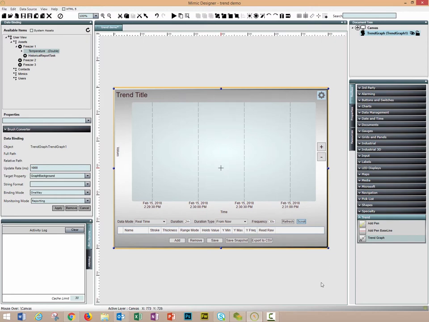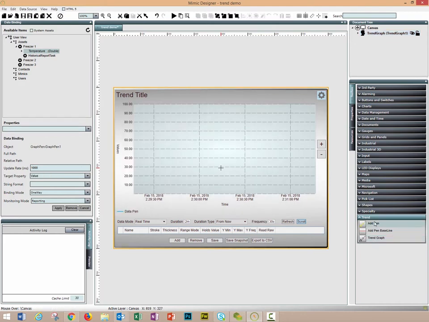Now, in order to show data on your trend graph, you need to add a pen to it, and you do that simply by clicking on Add Pen while you have the graph selected, and it will be added as a child. You'll see when you do that that some values have been added to the y-axis on your graph. Also up here in the document tree, you'll see that the graph pen has been added as a child to that trend graph as well.